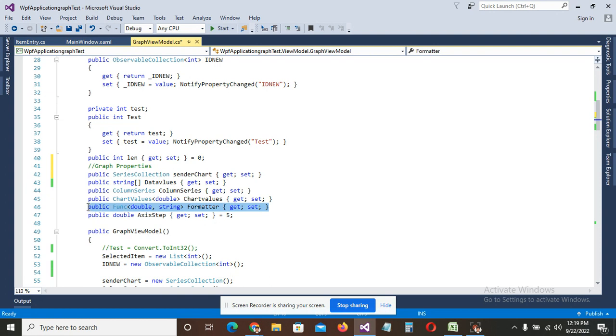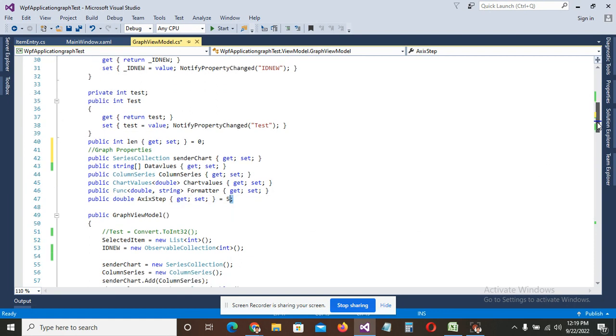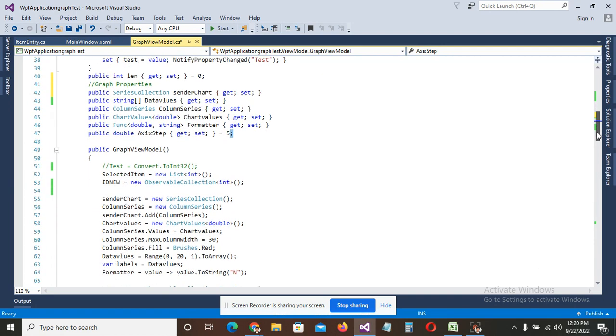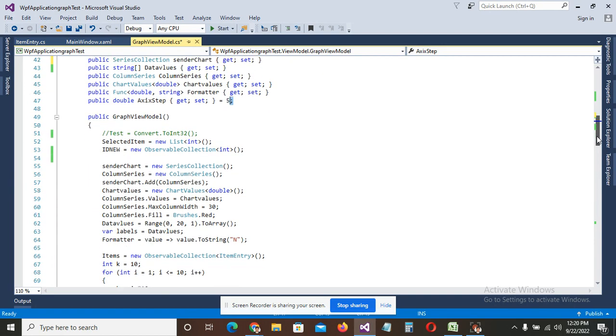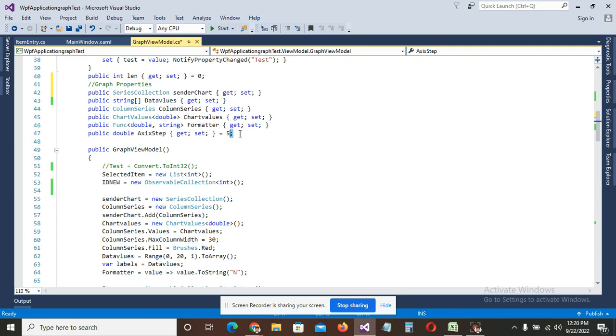This is the formatter of your chart, and these are the steps. For the axis steps, we can take it 5, 10. That is the space between the bars. Okay, these are the properties of your graph. Now let's see initialization.